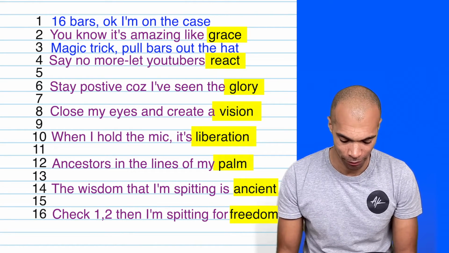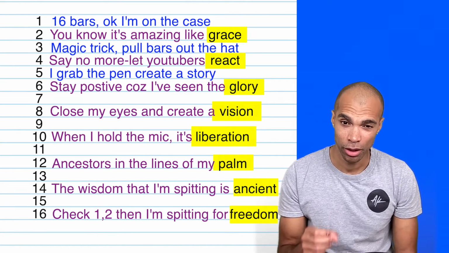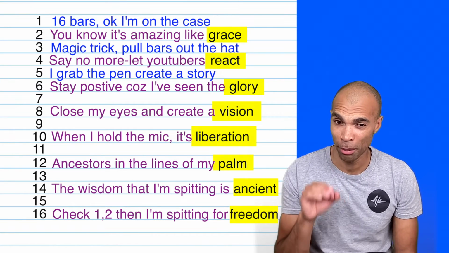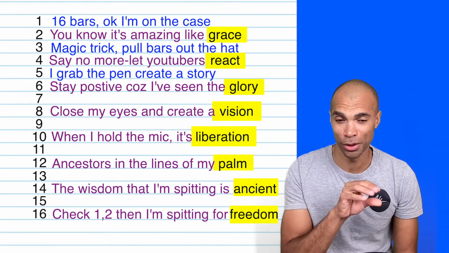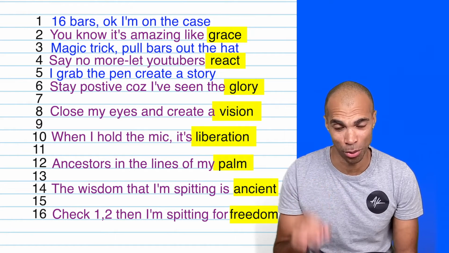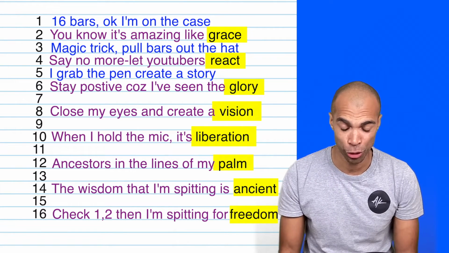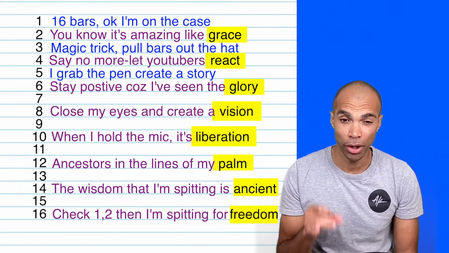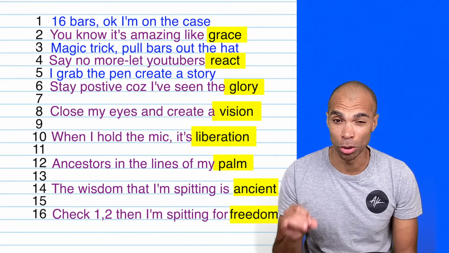And line 5, I grab the pen, create a story. I know my punchline is glory, so I've chosen line 5 is going to end in story. I grab the pen, create a story. Stay positive because I've seen the glory.